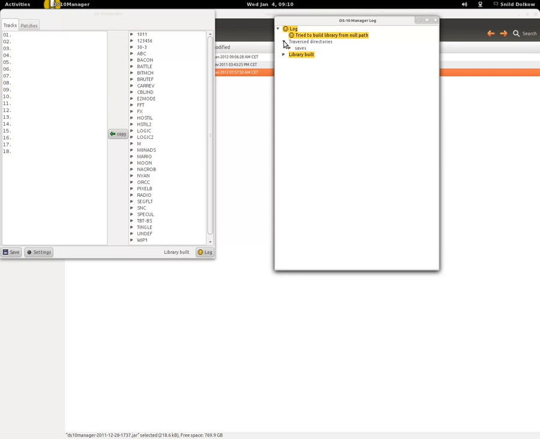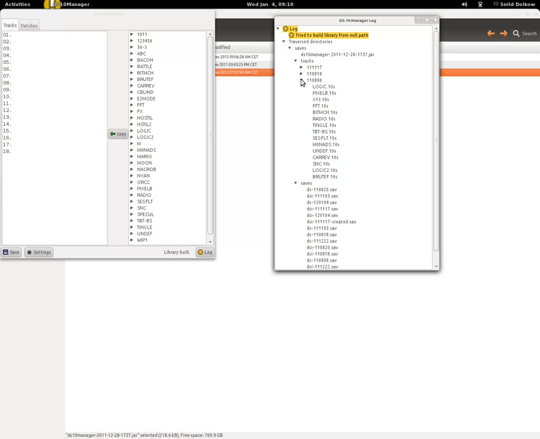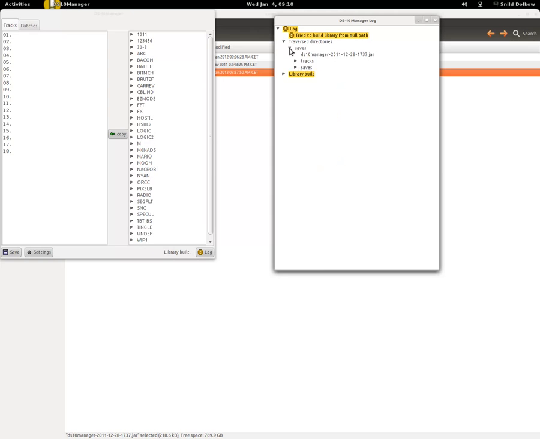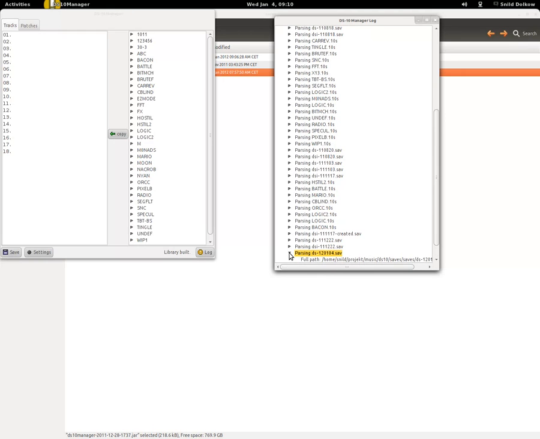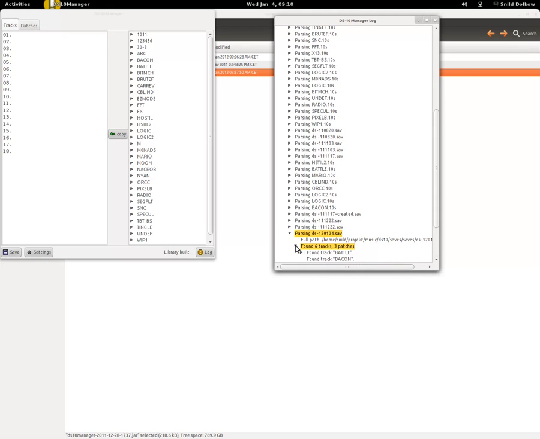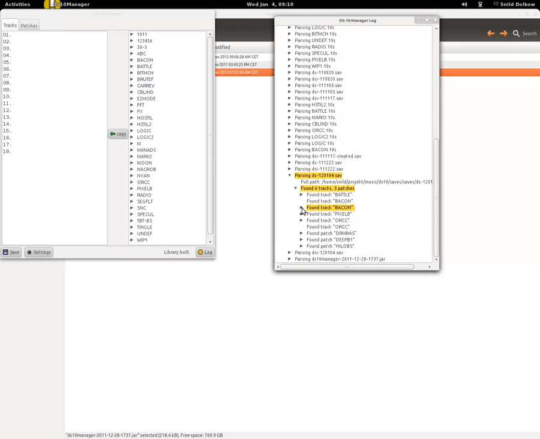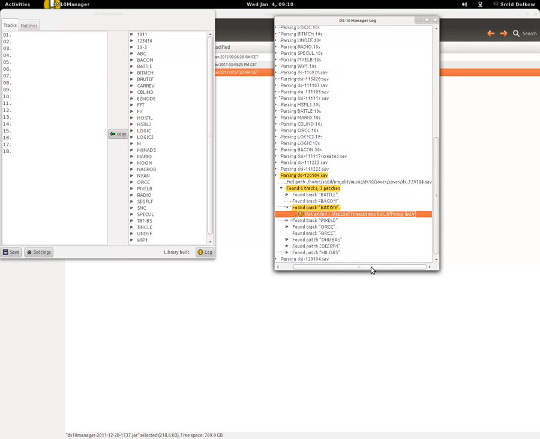Okay, so let's check out the log here. We can see we have a few warnings. First of all, the old one, because we didn't have a library set. But also a new one, telling us that there are two tracks with the same name and the same modification date, but with different data. This generates a warning and ignores one of the versions.